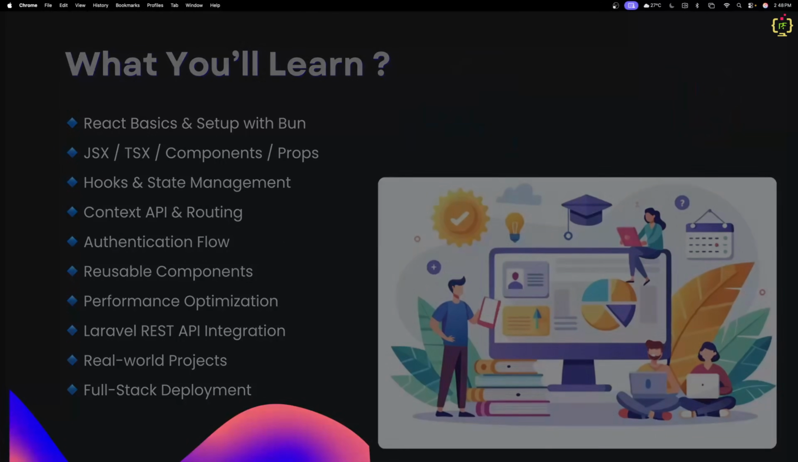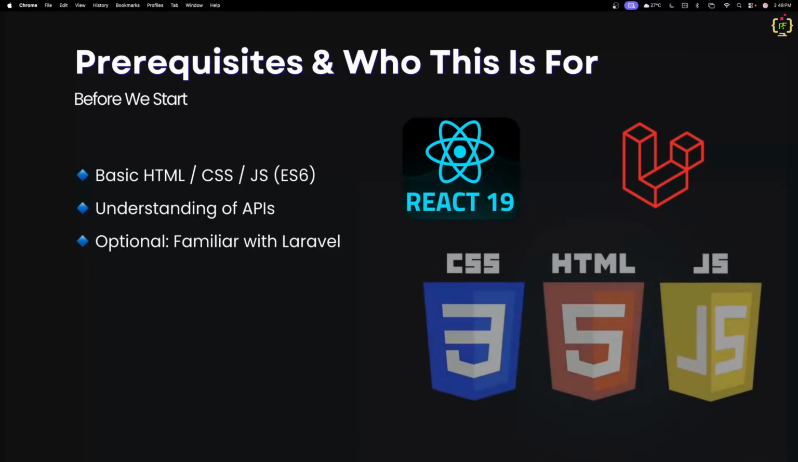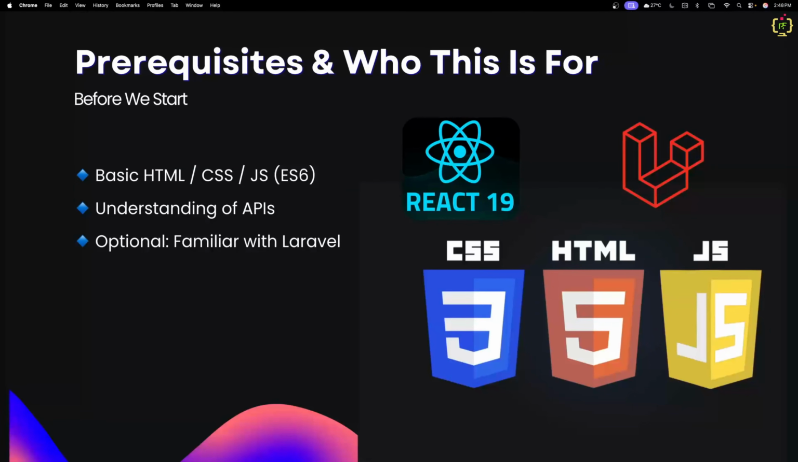But before we start, here is what you should already know. This course is ideal if you know the basics of HTML, CSS, and modern JavaScript like ES6. You should understand what an API is. If you already follow our Laravel content, you will find the backend bits easy, but it is optional. So no need to worry about anything. I will guide you through each and every tech stack which will be used in this series.